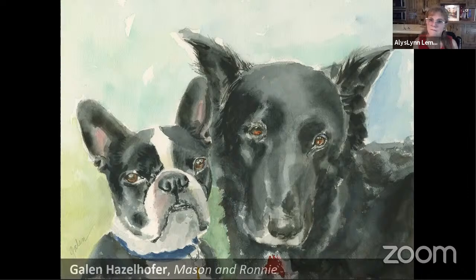Yeah, this is Galen Hasselhofer's. I did pet portraits for a friend of mine. That's Mason and Ronnie. I think they both passed away, so it was a memorial. Oh, I love the eyes in both the dogs. So you really captured that. Kevin, he's got his head tilted a little bit and just looks a little sad. I love that. Cute. What a sweet painting.